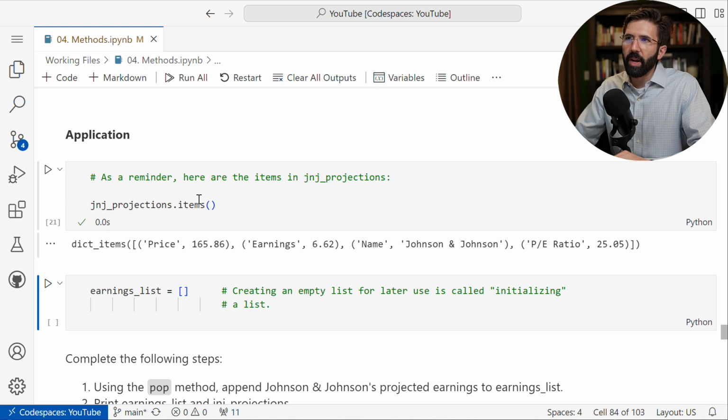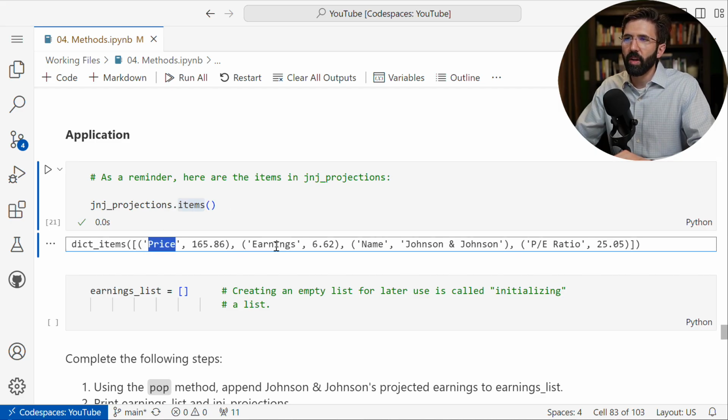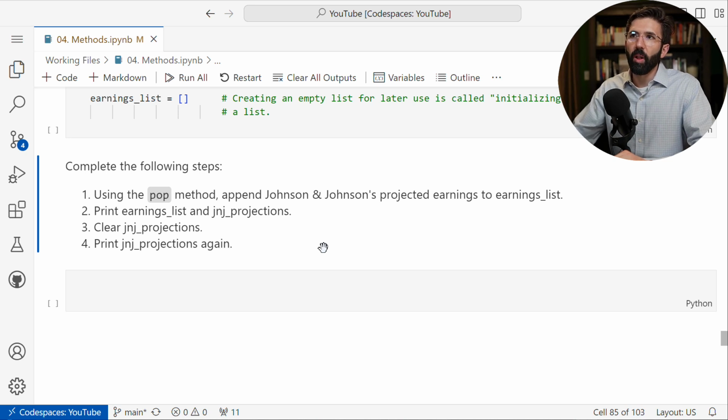So as a reminder, we created a dictionary called J&J projections in a prior video. Here I'm calling the items method so that we can see the items inside that dictionary. We have the price of Johnson & Johnson, its earnings, its name, and its PE ratio. We're also going to initialize a new list called earnings list. And initialize means we're creating an empty list so that we can use it later, specifically by appending new elements to the list. We have to initialize it before we can append anything to it.